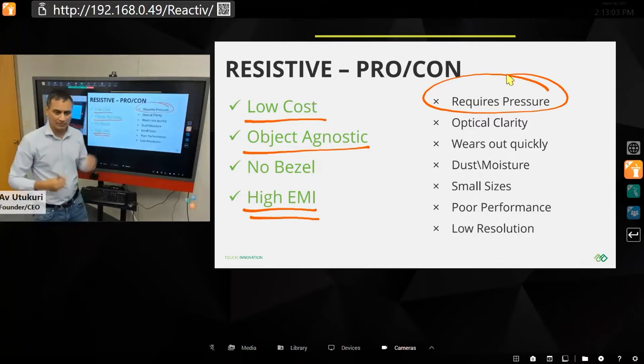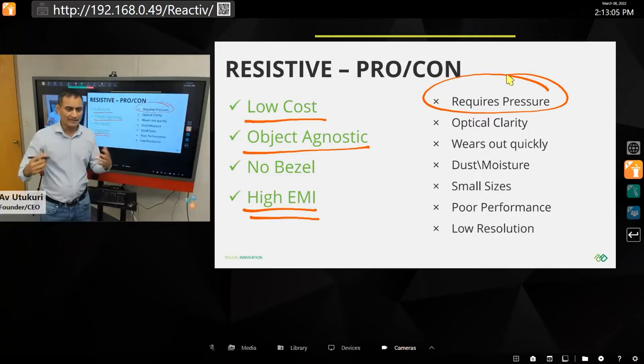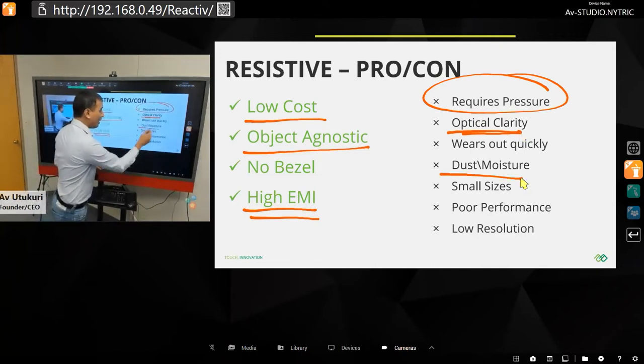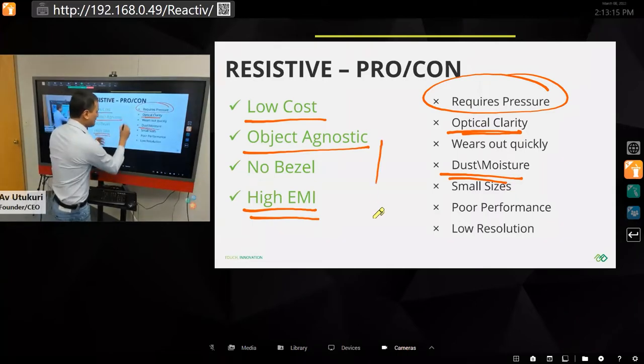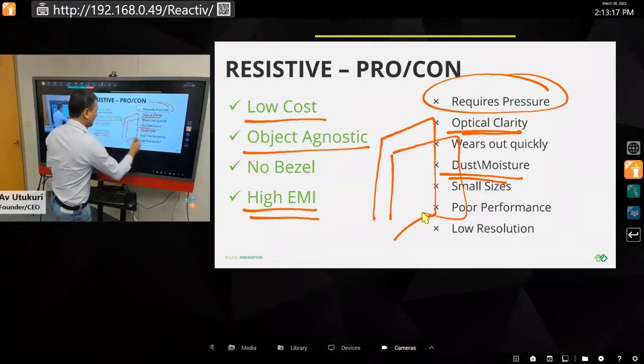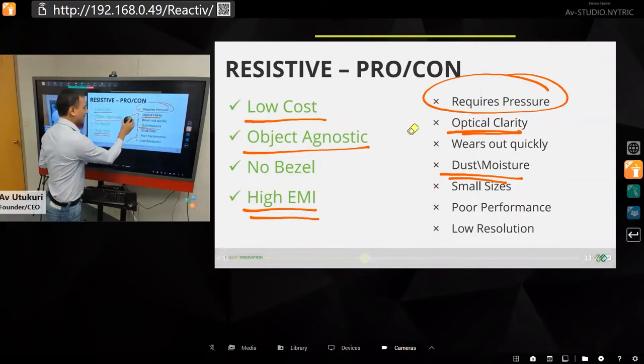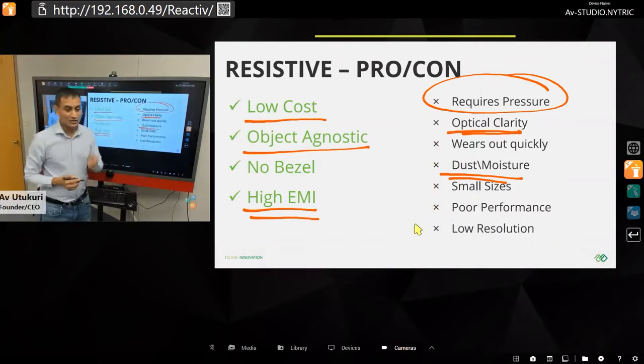And as they wear out, if you've ever looked at those UPS signature pads, they become very cloudy by nature. And that's the challenge that you have. They don't look good. They wear out quickly. Also, because it's two plastic sheets, dust can easily get in the middle. You'll never stop dust from getting inside this plastic sheet, which means that you have a contaminant problem.